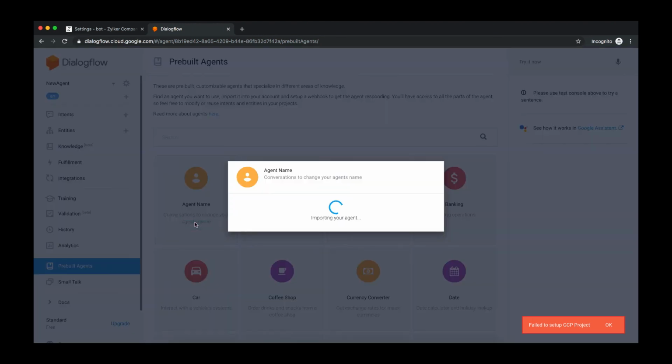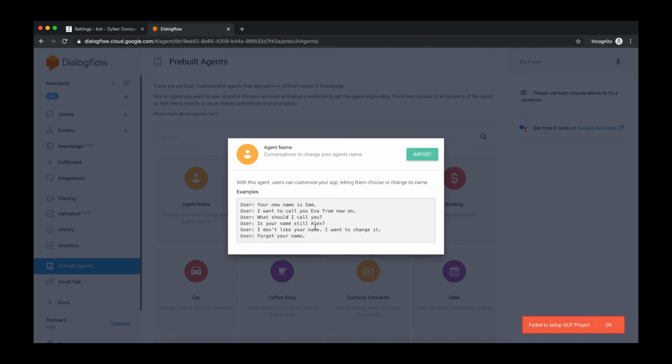Importing a pre-built agent creates a new agent. If you want to include pre-built agent functionality into an existing agent, you'll need to move the intents from the newly created pre-built agent into your existing agent.